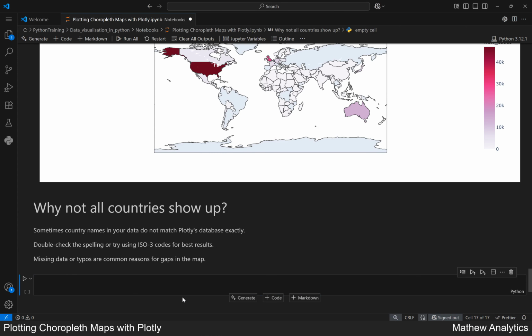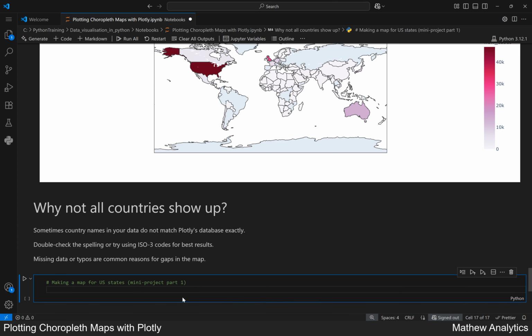Let us do a mini project. We will make a simple map for US states using made-up numbers. We create a small table with 5 US states and their case counts. These are example numbers just for practice, not real data. We tell Plotly to plot states by their names using location mode USA-states.